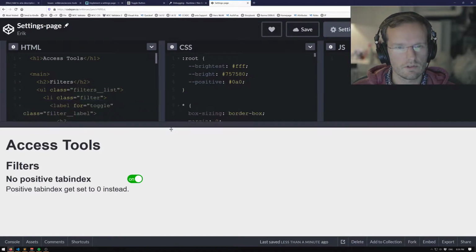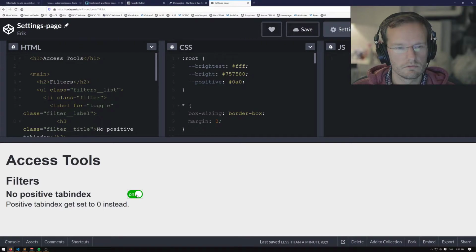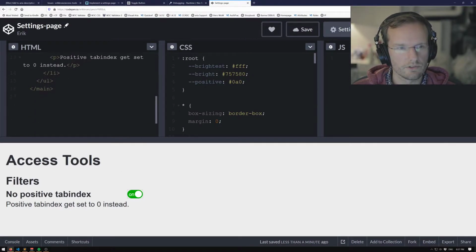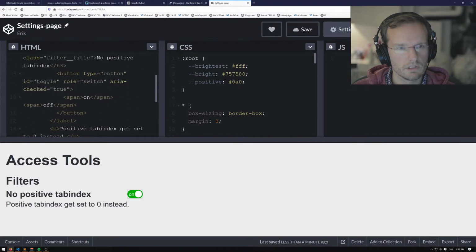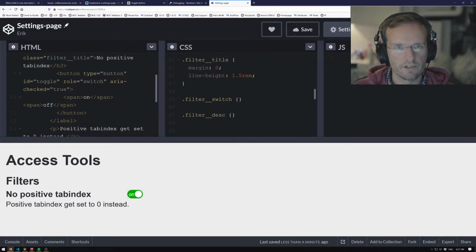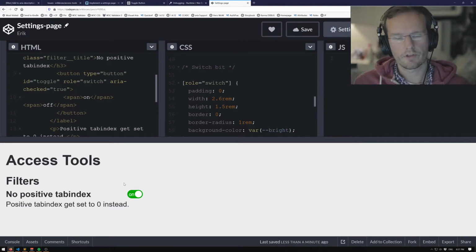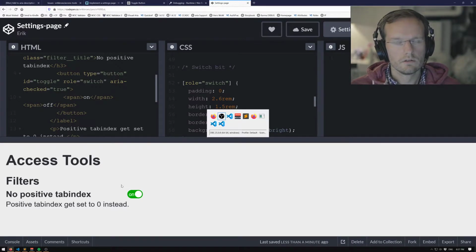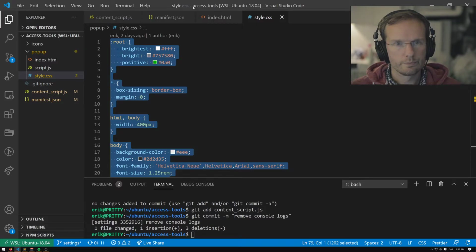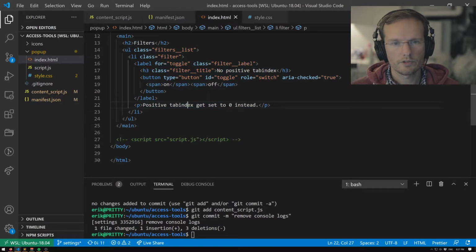Doesn't even switch. Interesting. It's a button. Why doesn't it switch? No idea. We'll check that later. Probably something in the CSS that it's not visible. I shouldn't touch it. Okay. I really feel like investigating, but first things first. And what is first? Well, we saw a typo. Typos are always first. Positive tab index gets set to 0 instead.